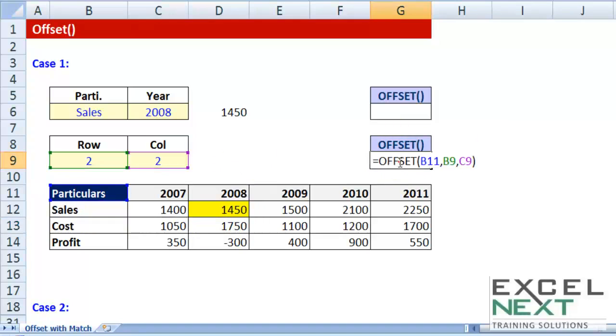So offset at a very basic level, it means a starting point chosen and how many rows down or how many columns to the right. A question might arise that if I had chosen the reference as, let's say, not particulars, but let's say 2009, would the answer have changed? Oh yes. Since the starting point is 2009, so 2 rows down, which means this particular row, and 2 columns right, which means 1700.